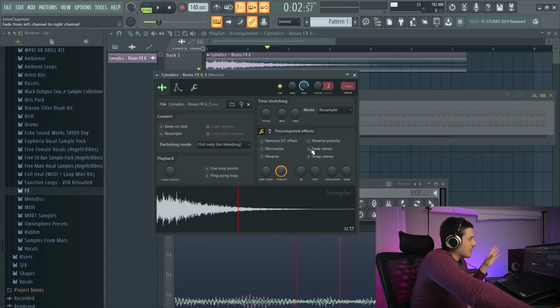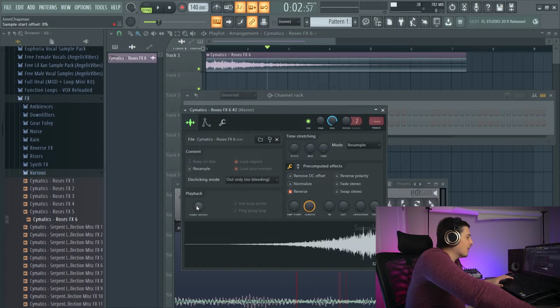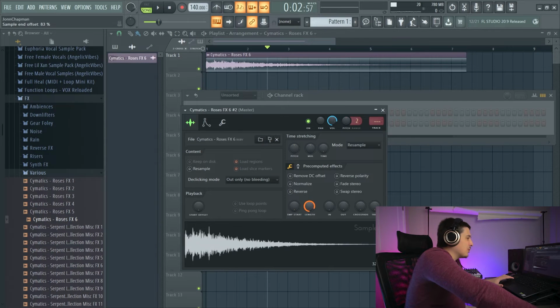Next, we have fade stereo. This is going to fade from our left channel to our right. Which is a cool stereo effect. We have swap stereo, which is going to swap the left and right side. We have reverse, which I can offset the start for. Another way we can achieve that is by the length or sample start knob. If I unreverse it though, you'll notice that this is the back end instead of the beginning of it. And sample start changes the front.